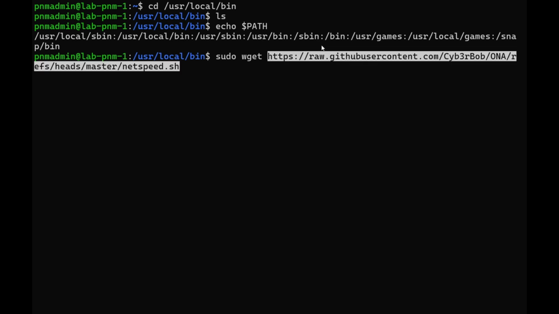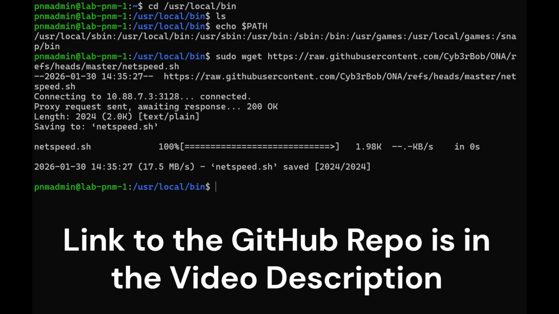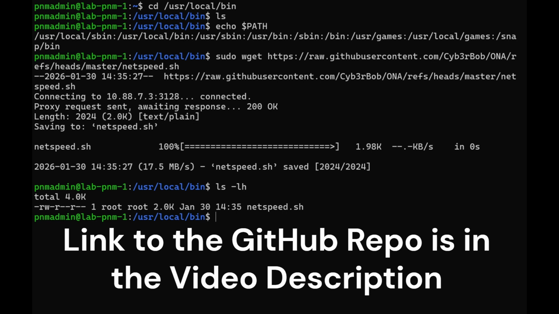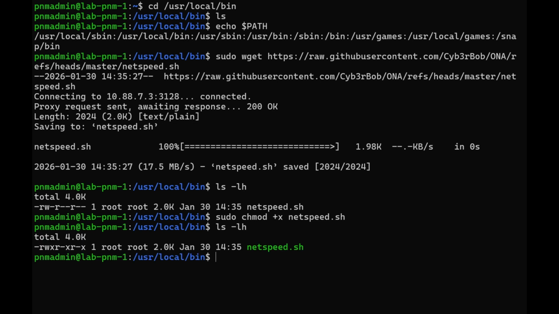To download it, we're going to do a sudo wget and then enter the link to the raw output of the GitHub repository where I put this, and it downloads real quick for us. And then we can do an ls -lh to see it. By default, it's giving us just read permissions. We need execute. So we're going to do a sudo chmod +x and then netspeed.sh. And then when we do another ls -lh, you can see it's given us execute rights.